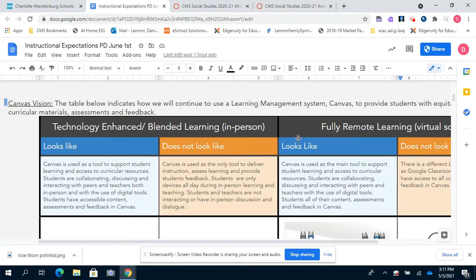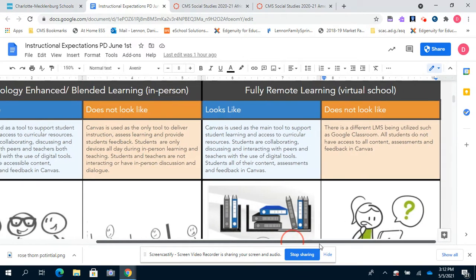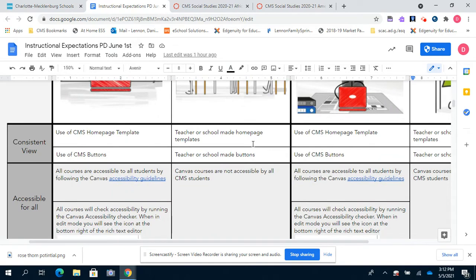Greetings, everyone. I'm going to give a quick rundown on the instructional expectations for technology enhanced and/or blended learning, which would be in-person learning. So you've already seen this graphic in the last slide or the last activity in this PD, so you can kind of review that. It just lightly brushes over what technology enhanced learning should look like and what it does not look like for both environments. So I encourage you to explore that.